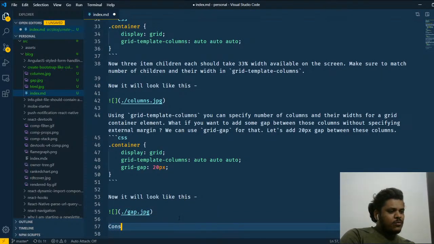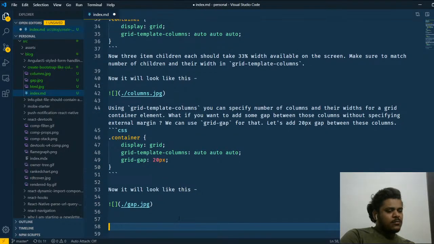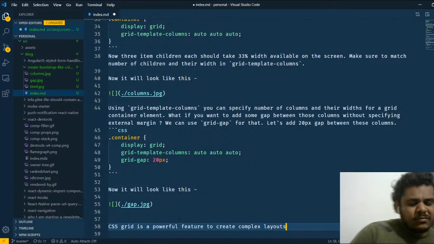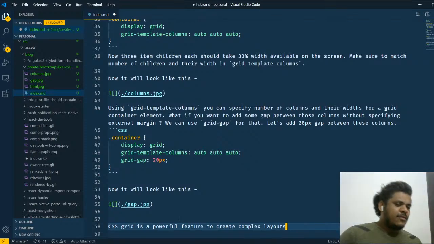Let's add a conclusion. I don't think we need to add "CSS grid is a powerful feature to create complex layouts." This is fluff. Is this fluff? No, I think it's true.